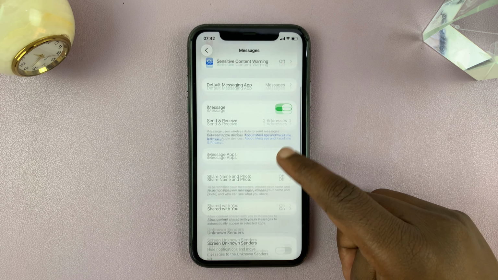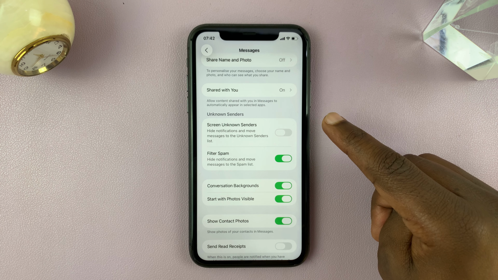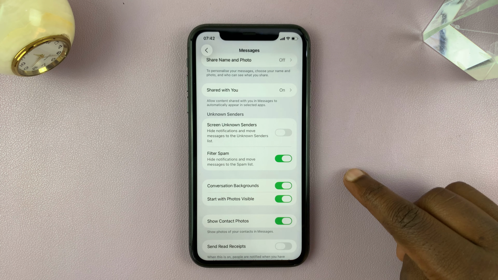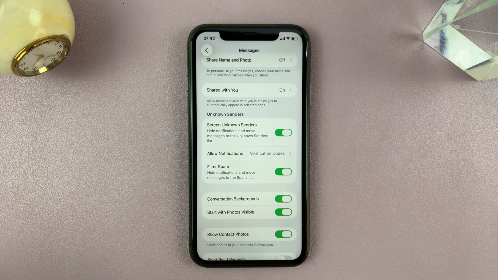In the Messages settings, if you scroll down, you should see Screen Unknown Senders. So basically what this does is it hides notifications and moves messages to the unknown senders list. So you can enable that, and all messages from unknown senders are going to be moved to a specific location, and your phone won't even notify you of new incoming messages.